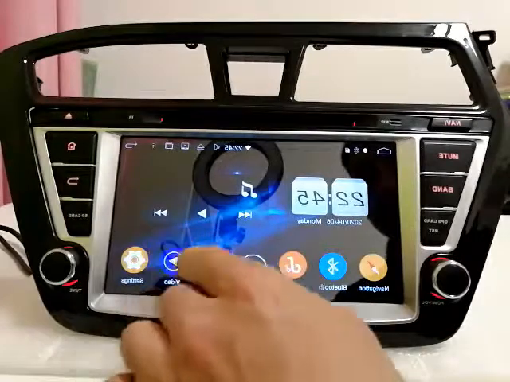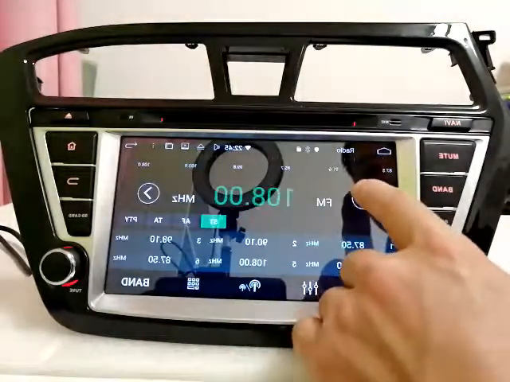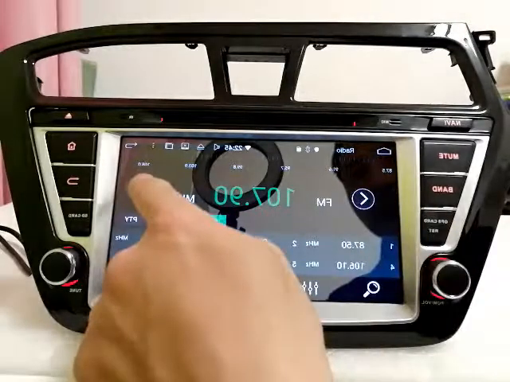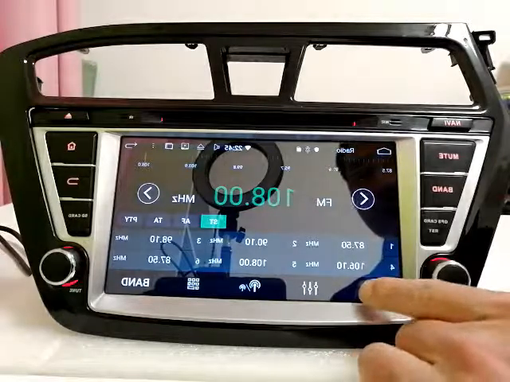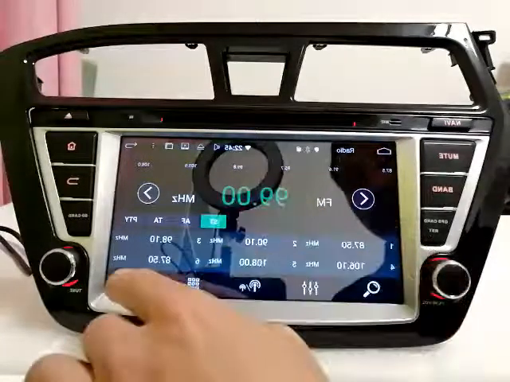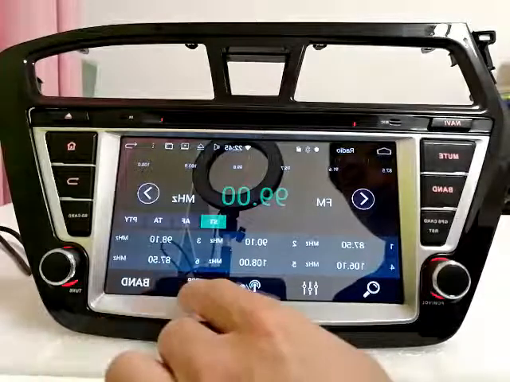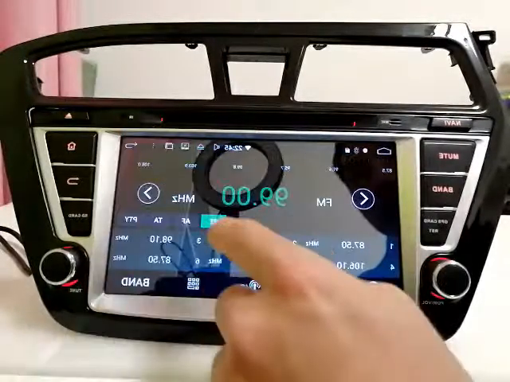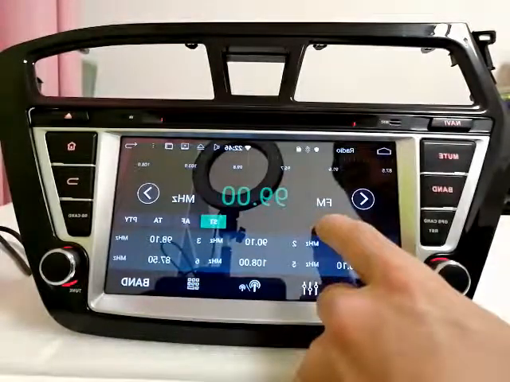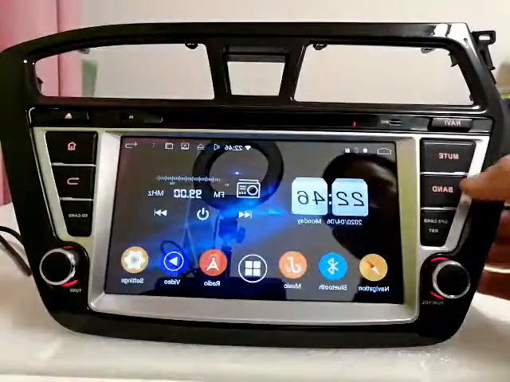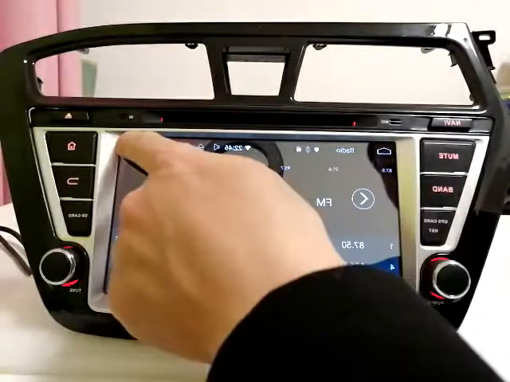Now, radio. Touch this menu to search frequency FM or vice versa. See, shortcut for radio app. You also can press this button for radio app.